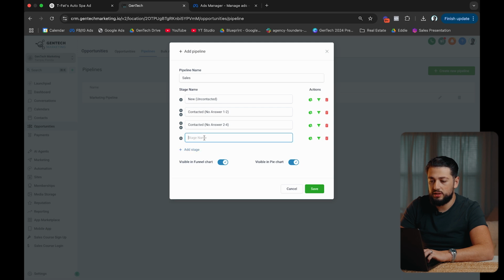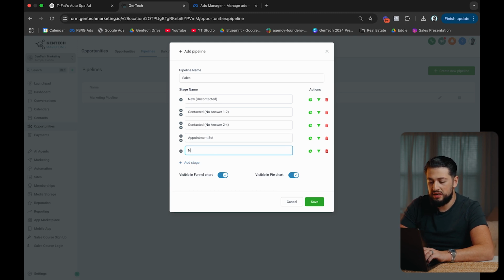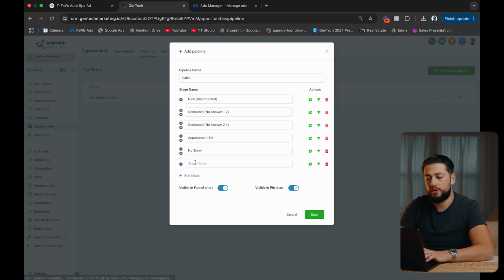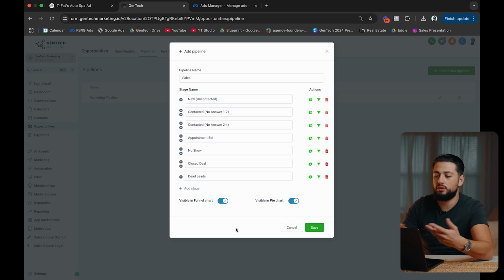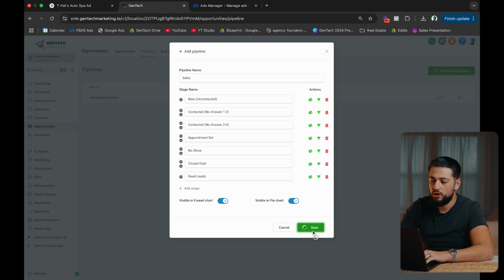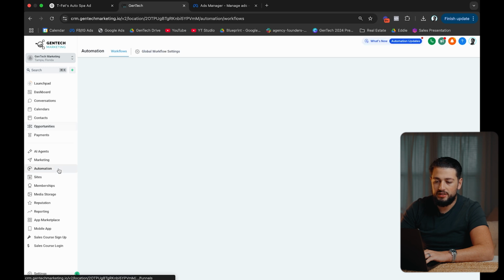And then here we can say appointment set, which by the way, you guys can go much more in depth. I'm just kind of keeping it surface level here. And then we can say no show. So they didn't show up to their appointment. Closed deal. And then we can also have a dead leads section, which people are not answering, they're not contacting you, etc. We're going to click save. We're going to go back to the automation.